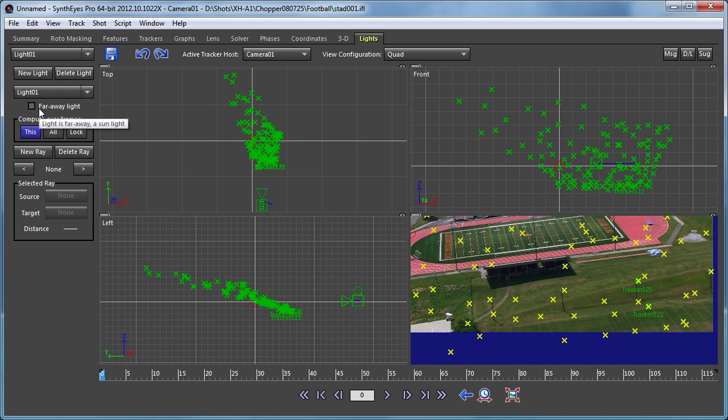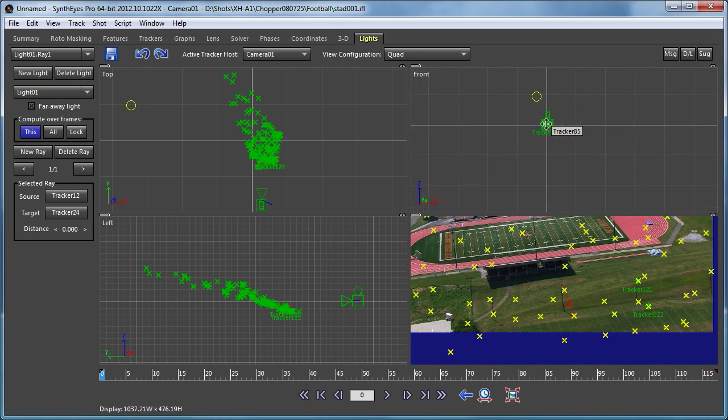Now, since this is a sunlight, it's a faraway light, so we need to check the box for that. And now we need to tell SynthEyes what these pairs of trackers are. So each one of those is called a ray, and it's going to go from the object to the shadow. And now you notice that the light has appeared in the 3D environment.